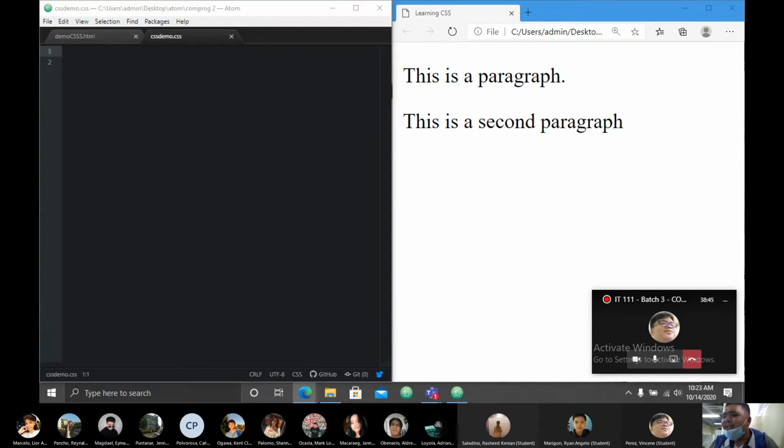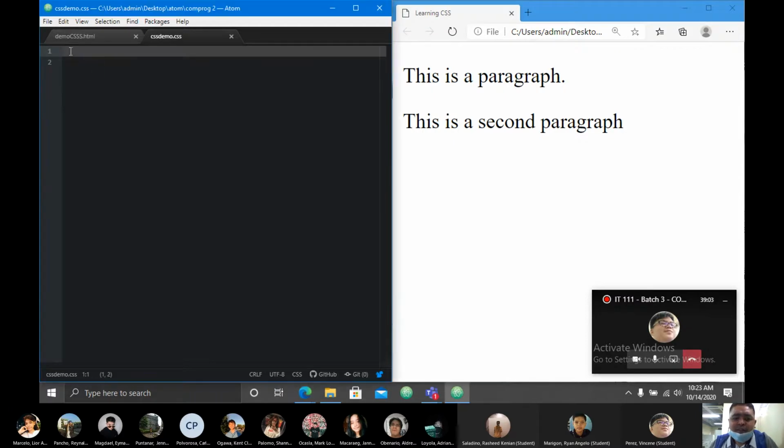Okay, so if we will be adding here styles kagaya po ng ginagawa natin kanina, there are actually CSS rules that we will be following for us to apply those styles. And those style rules have 3 parts. So we have the selector, we have the property, and we also have the value. So when we say selectors naman, we have several types of selectors. We have the type selector itself. We also have the ID selector, the class selector, and the descendant selectors.